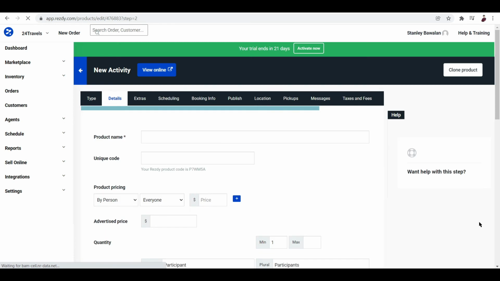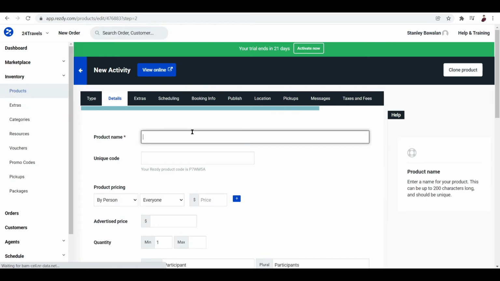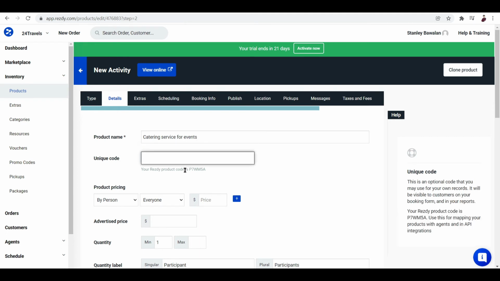Now let's try to create our own product from scratch. Okay, let's hit next. All right, now the product name is going to be up to us, you guys. So for example, we are setting up a birthday event catering service. Let's go with catering service for events. There you go. So a unique code is your product code, P7WMA. Let's copy paste that and input it here. All right, there you go.